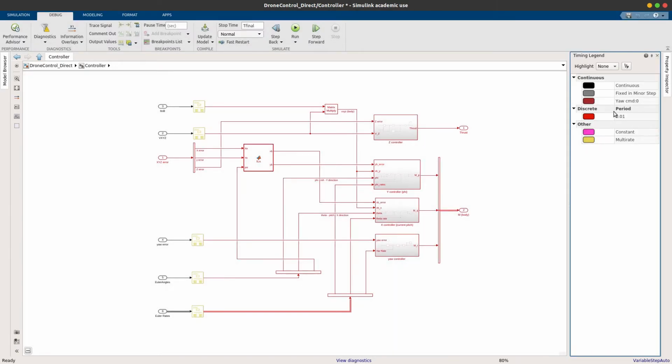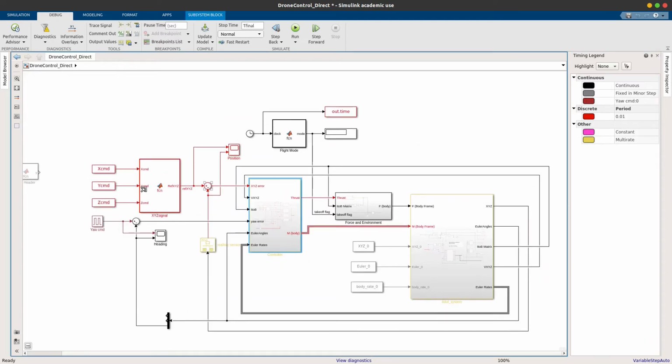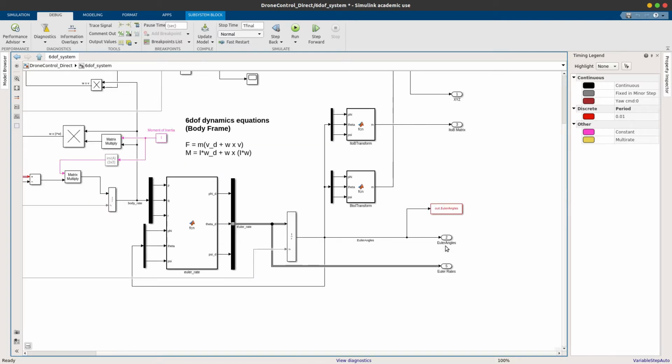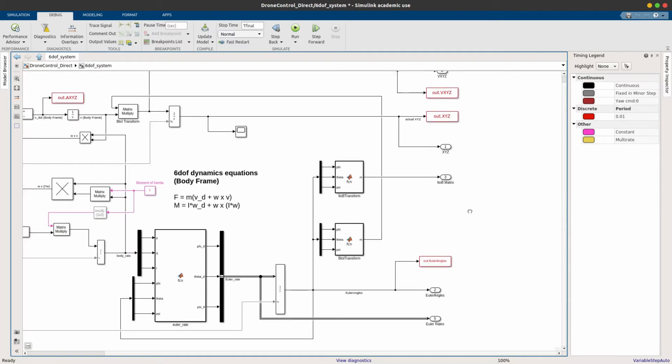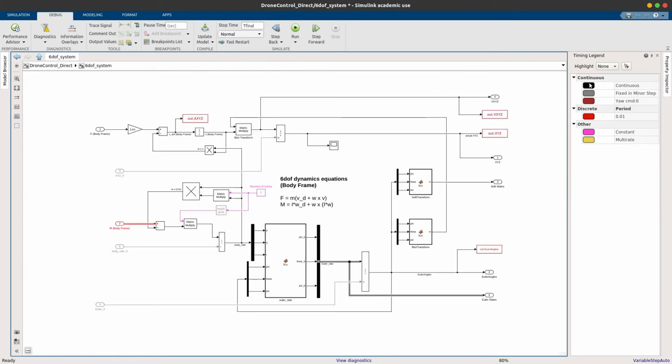Okay, so here, the red line is 0.01 sampling rate, and the black is the continuous. So overall, the reference and the sensor and the controller will be set to 0.01 sampling rate. And for the 6-dot dynamics, it will be calculated in the continuous time domain. Okay.